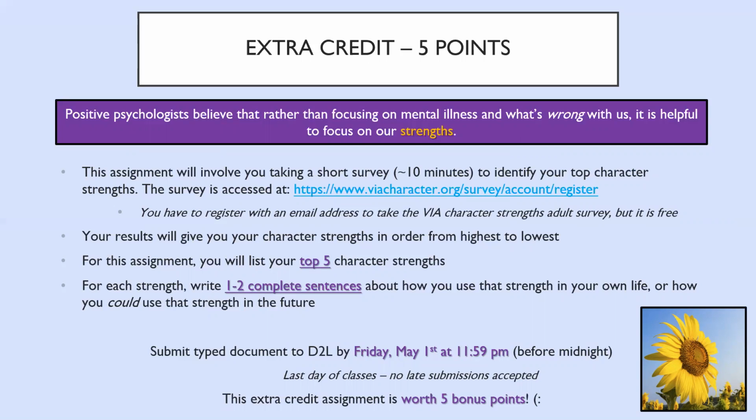They just make you register, and I believe that's because they're doing research, so they're trying to keep track of participants. Your results give you your top character strengths. They say that everyone has every character strength, but we use them in different orders, and we have different preferences and strengths that we're better at or less developed at. So this gives you your character strengths in order from highest to lowest.